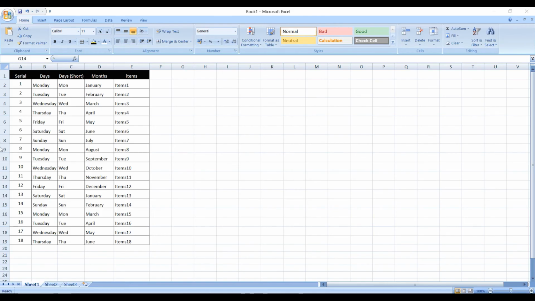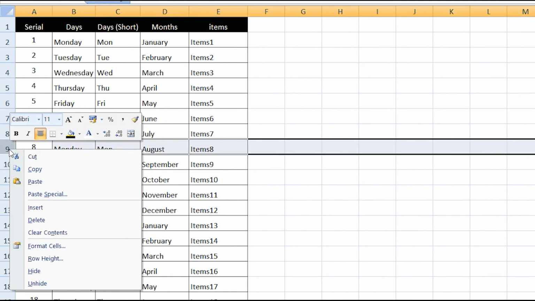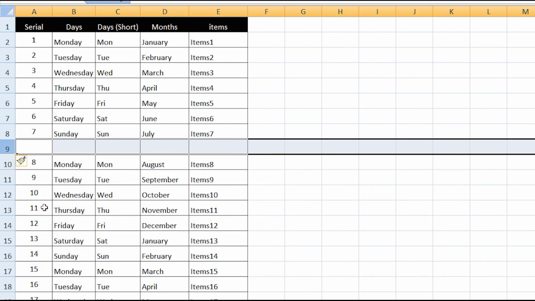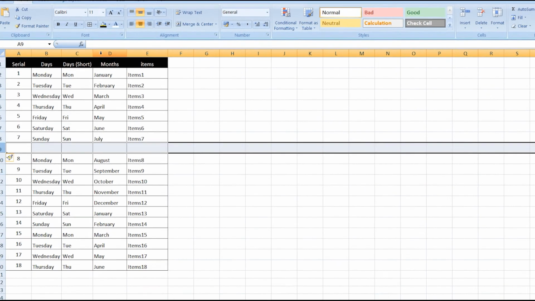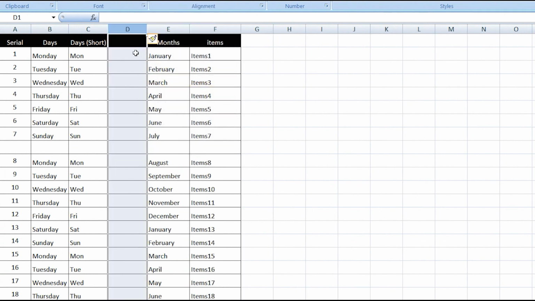And suppose I want to insert a row, for example a row between serial numbers 7 and 8. Go to 8, right click there and click Insert, and it will insert a new row. In the same way you can also insert a new column, for example a column between C and D. You have to go to D, right click there and click on Insert. That will allow you to insert a new column.